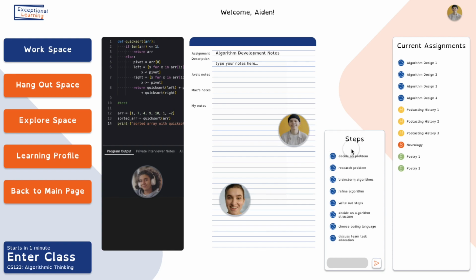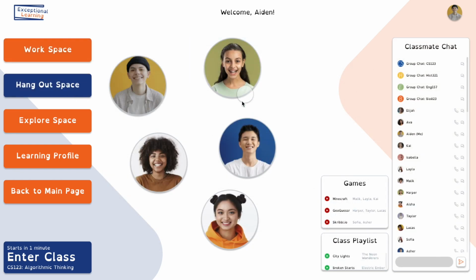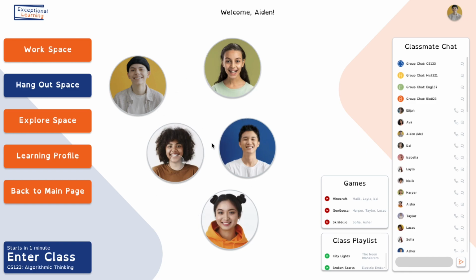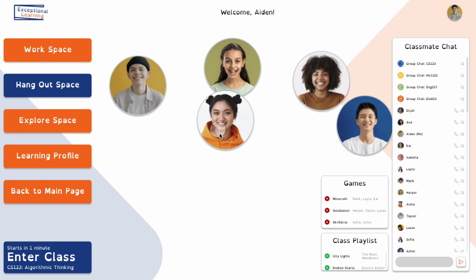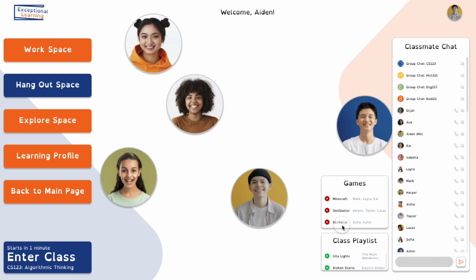They can break their assignment down into steps. They can write new steps and kind of get the old ones across. They can write notes, they can see other people's notes, and they can do kind of collaborative coding in the collaborative coding section. There's a space where they can hang out, so these are the people who happen to be hanging out in here today, and we can move them around so we can kind of customize the space however we want.